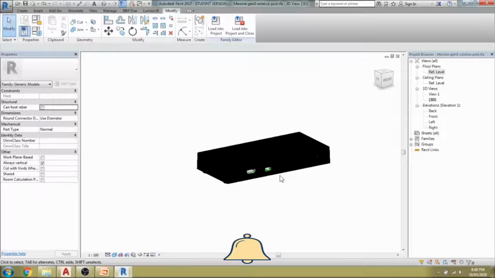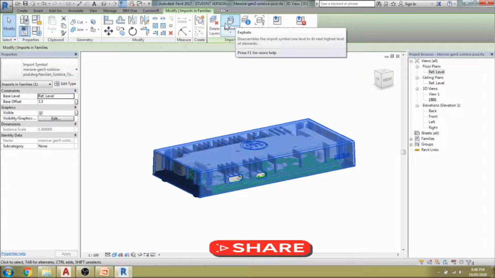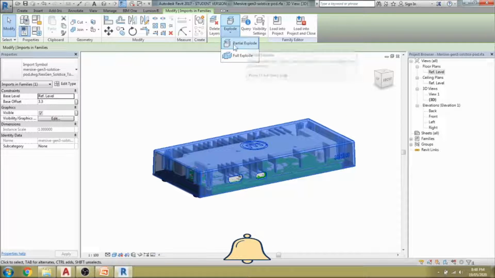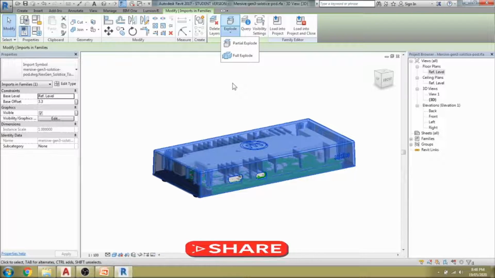Now this time, you see that the element got exploded, but some elements remain in the imported category. So what I'm doing is a partial explode. If you do a full explode, all the elements will be exploded automatically. I don't want to do that because I want to show you what is happening.